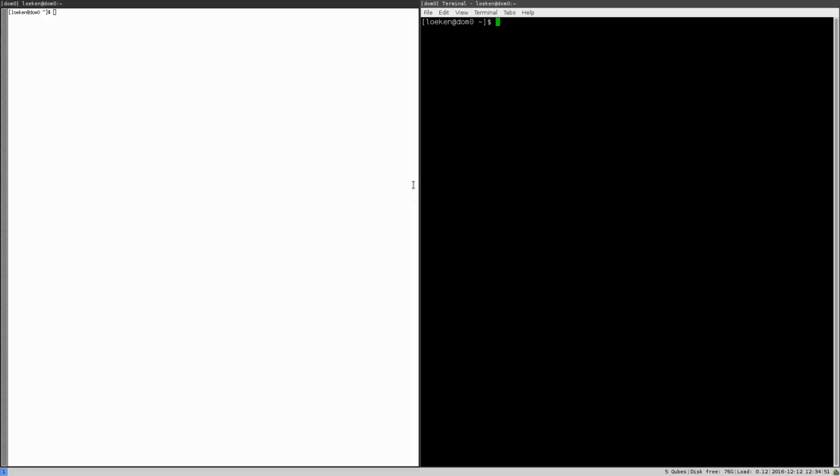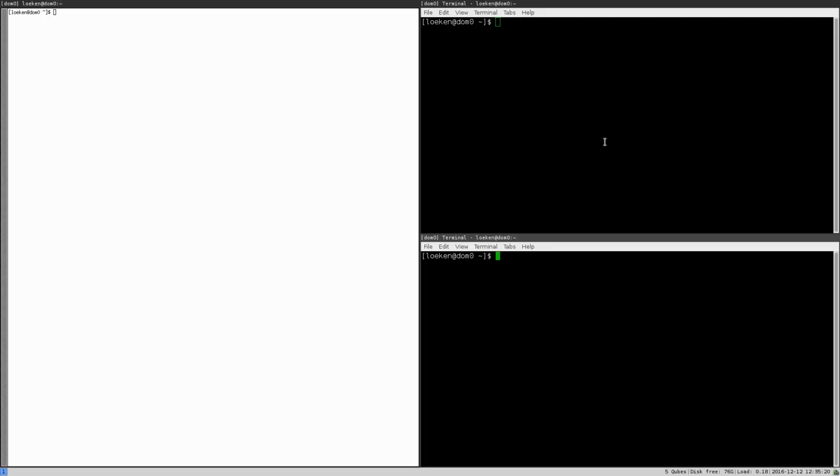Now I have 2 terminals open, and as you can see, it basically split up all the space. By default, they split up vertically. If you want to change that, you can press Windows and V. And then again we press Windows D and type in terminal emulator and use the tab to complete. And now you can see it didn't split like this, it split like this.